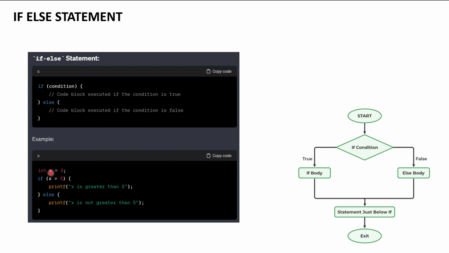If we had taken the x value as 7, then it would execute the above statement, the if block code, that x is greater than 5. In this way, first it will check the condition. If this condition is false, then only it goes to the else. If this condition is true, then it will execute the block of code with respect to the if statement.